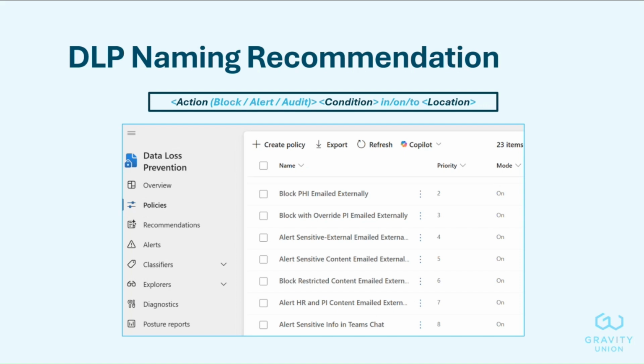So what are you trying to do with this policy? Are you trying to block things from leaving your organization, or do you just want to send alerts, or just audit? Pick your action, and you can have that as your first word. Then pick your condition. In this case, maybe you're focused on sensitive financial content, and you don't want to share it to Copilot, so Copilot will be your location. A simple framework like this can help you scale these DLP policies over time and help you find them as well. It's just one little tip, because I've seen how these grow quite quickly over time.